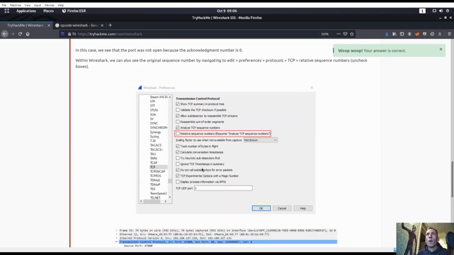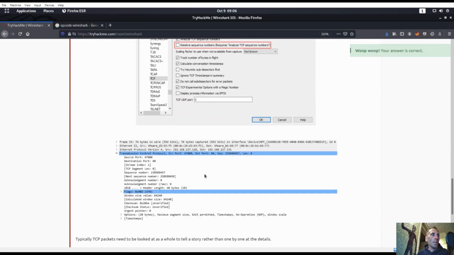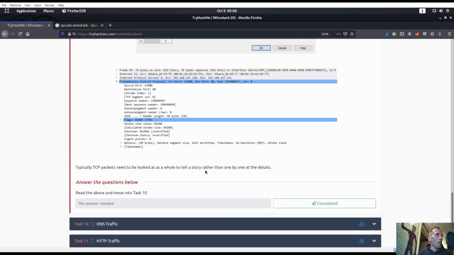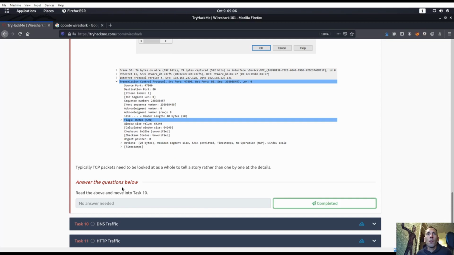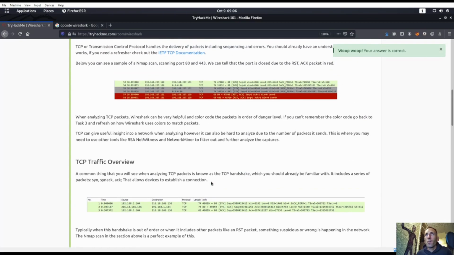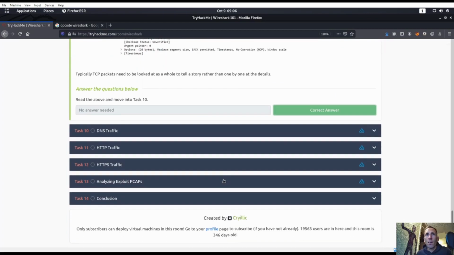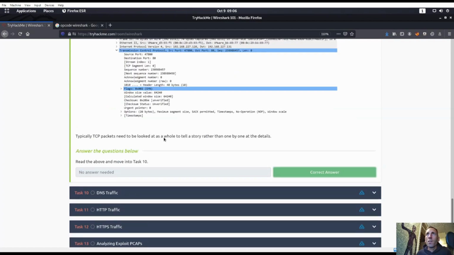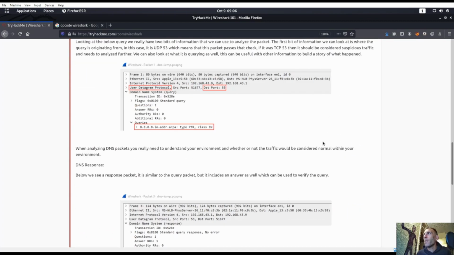Alright, TCP traffic, which looks like we're still going to be the same guy here, I believe. And I might take a little break here. Not even 5 minutes, maybe like a 2-minute break. But we do have some TCP stuff in here. Then I'm going to read the above and move into task 10. So TCP traffic, like TCP/IP, 3-way handshake, SYN, SYN-ACK, ACK. If you've done anything with networking, Network Plus, CCNA, anything like that, you'll know what that is.